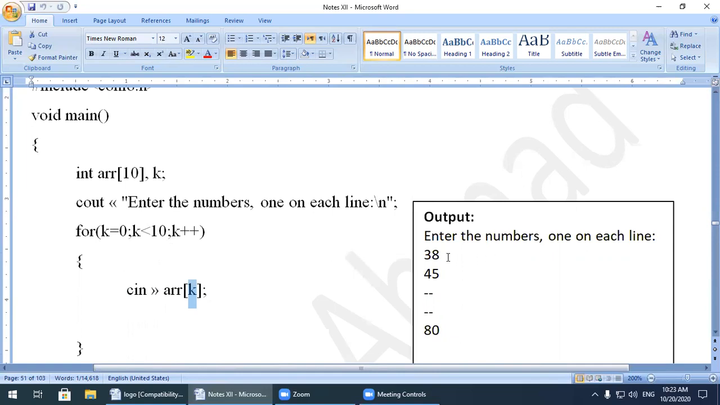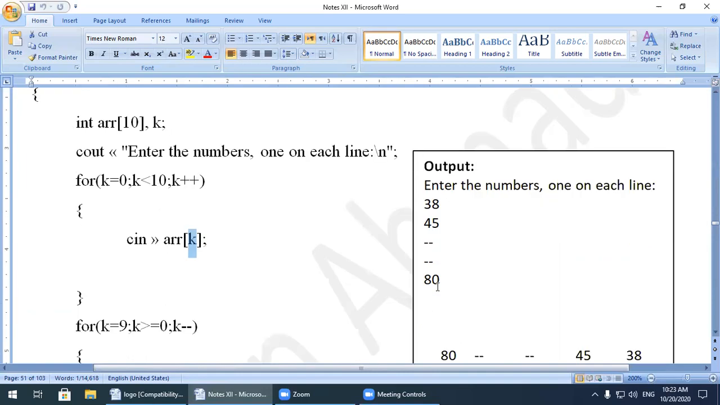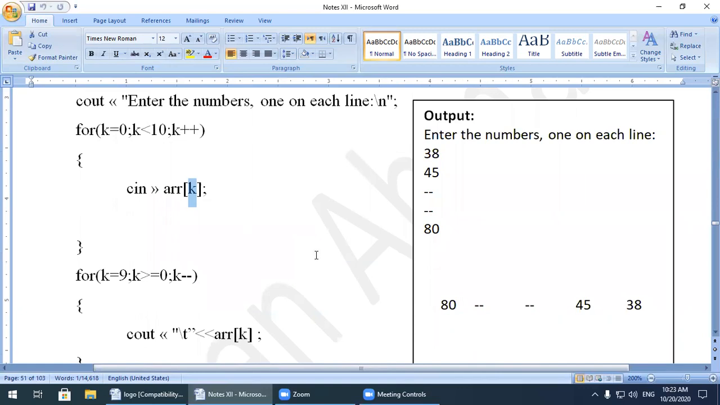Let's say we assign the first value 38, second 45, third any value, up to 10 values entered with this loop and the cin statement. Now for the reverse, how will you display it? Now watch the loop here. For k is equal to 9, the last value, where the 80 is stored. The index of the 80 is 9. So k is equal to 9, k is greater than or equal to 0.